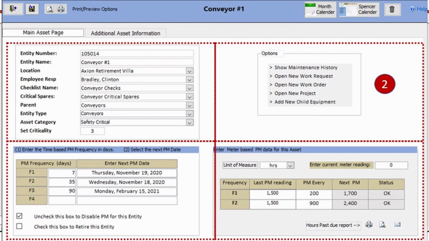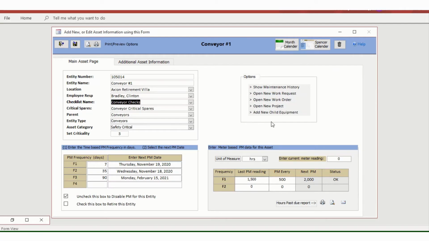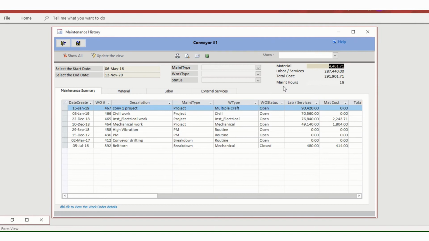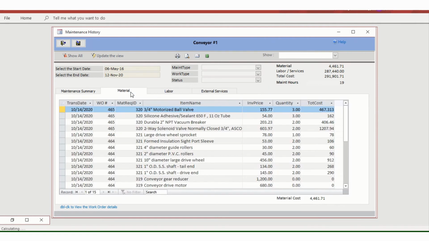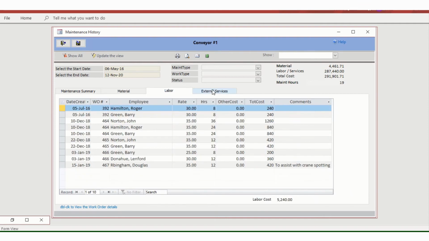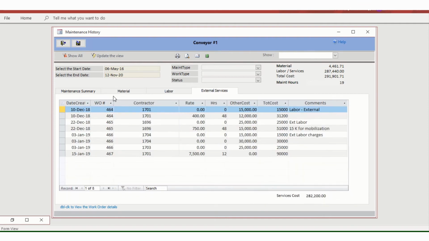In Section 2 of the form, the command buttons provide quick access to important functions. So, for example, you can display the complete maintenance history for the equipment. This will open a new form showing all the work orders created for the equipment, including the costs. You can further analyze the maintenance history of the equipment by date, work type, or maintenance type. Now back on the equipment form.